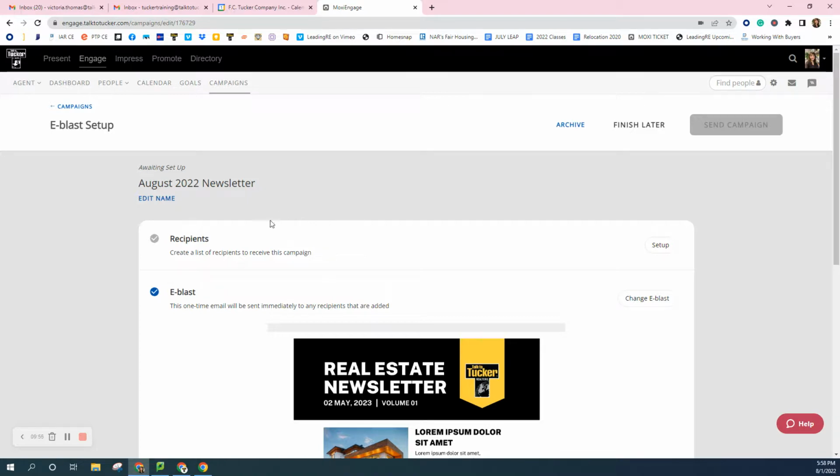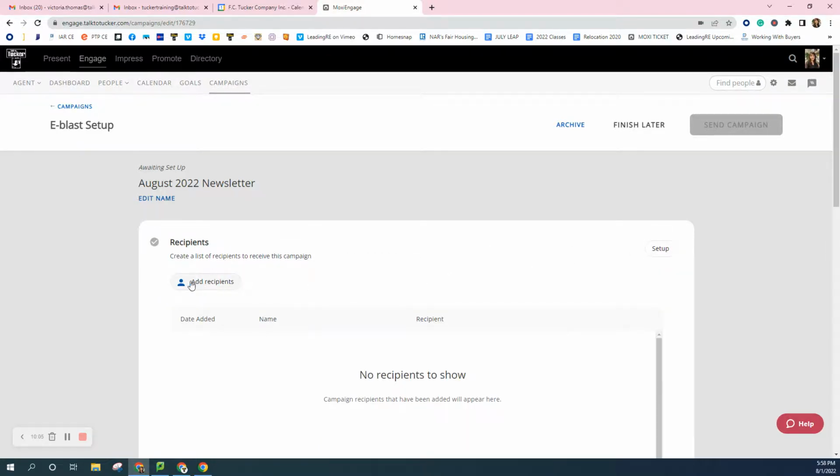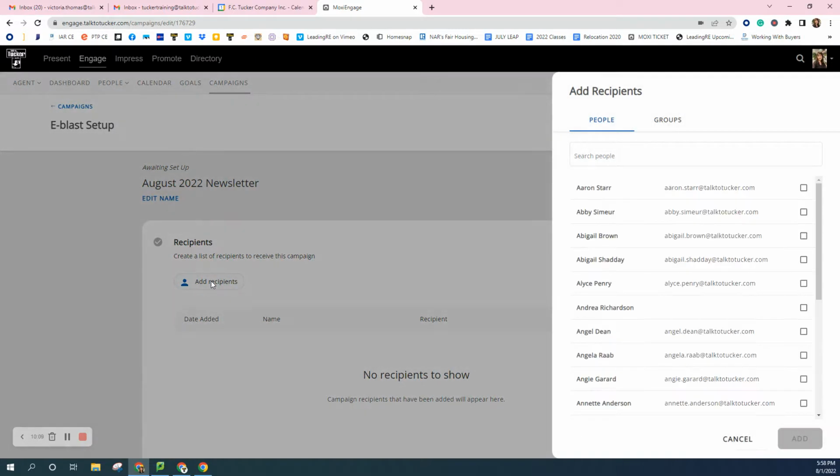Okay, the next thing is to add our recipients. So that's the next thing down over here on the right-hand side, it says Set Up. Click on that. Then over on the left, I'm going to click on the Add Recipients button. And then I'm going to get a window on the right side of my screen that allows me to select the people I want to send this to.